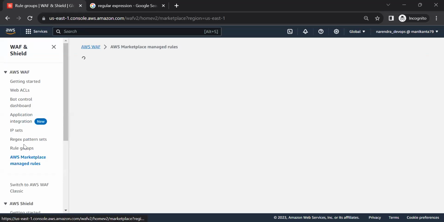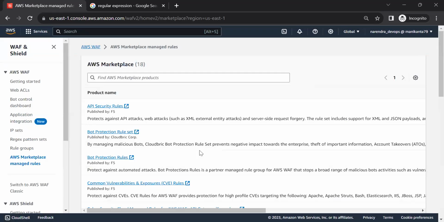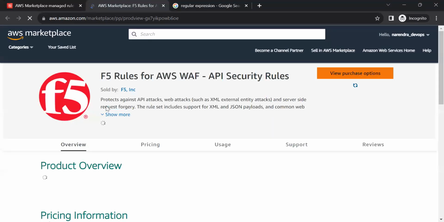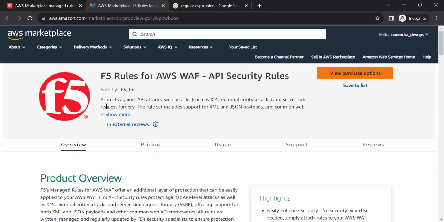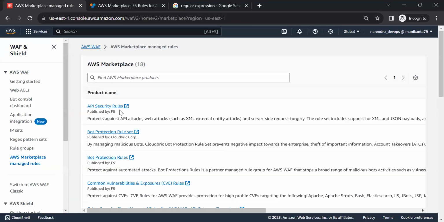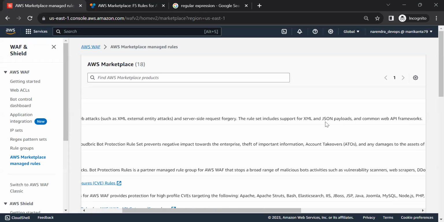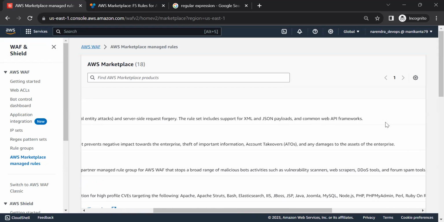And the next one is AWS Marketplace managed rules. A rule is nothing but a set of instructions in order to block or allow access. For example, this rule is a managed rule, and what it does is protect against API attacks, web attacks, and server side request forgery. The rule set includes support for XML and JSON payloads and common web API frameworks.